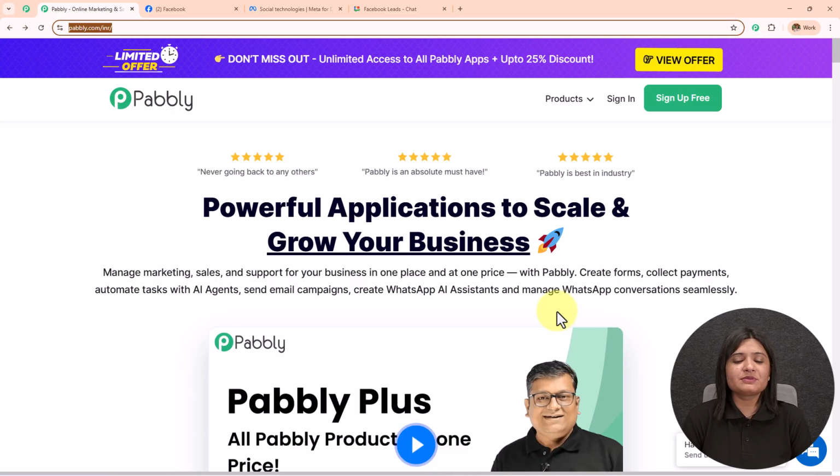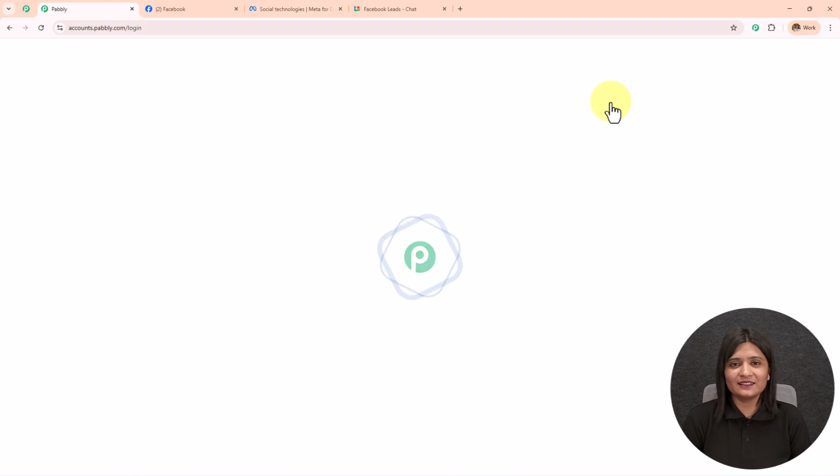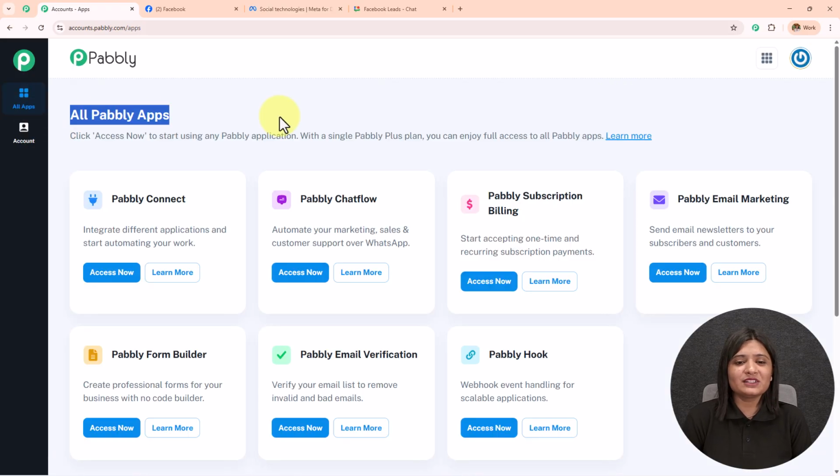After browsing this website, we need to sign into our Pabbly account. On the top right corner, we can see two options: sign in and sign up for free. If you are an existing user, click on sign in, and if you are a new user, click on sign up for free, and this will give you 100 tasks free on a monthly basis. As I'm an existing user, I'll click on sign in, and here the all Pabbly apps page has appeared, which is showing me all the Pabbly applications.